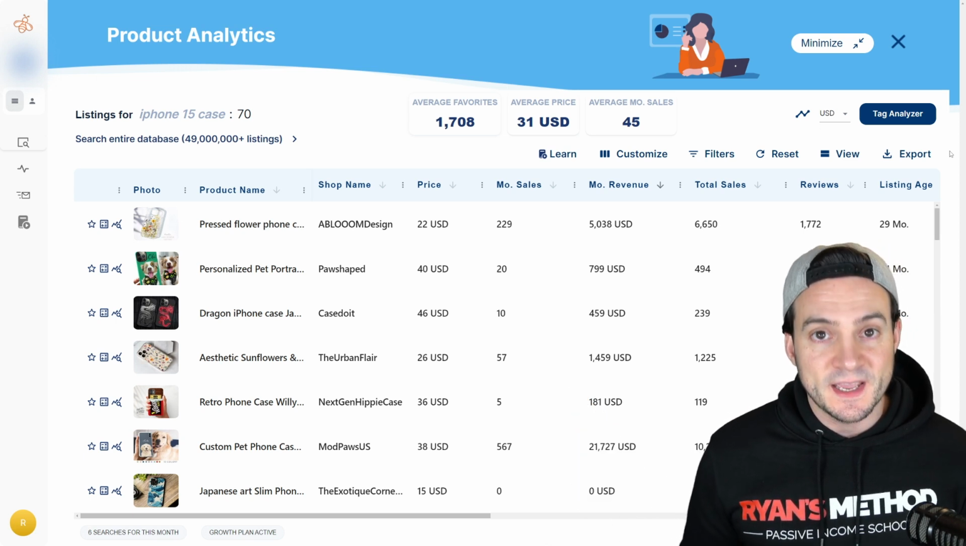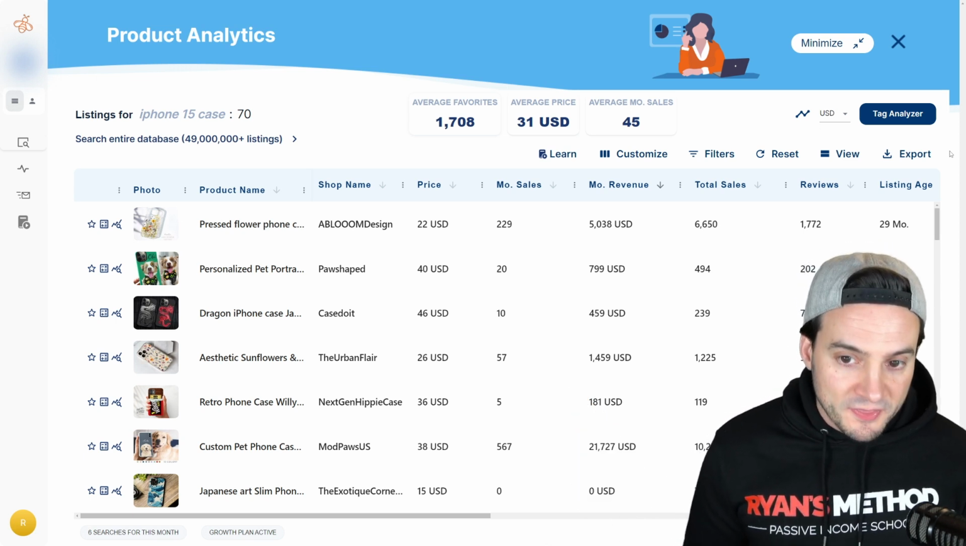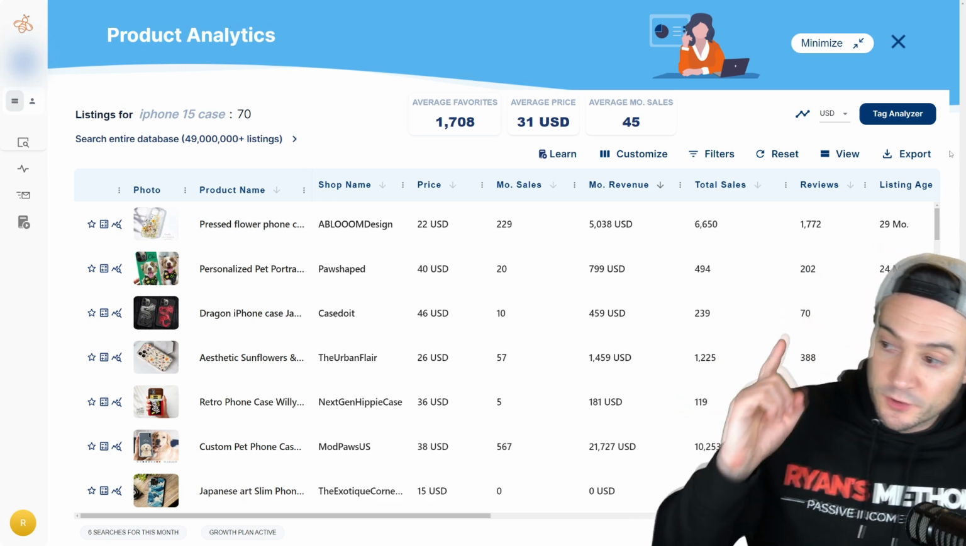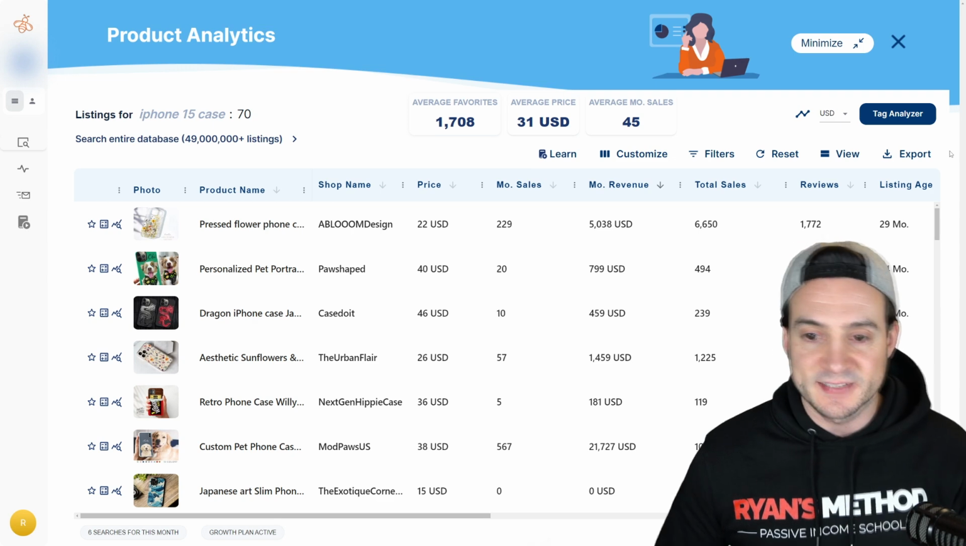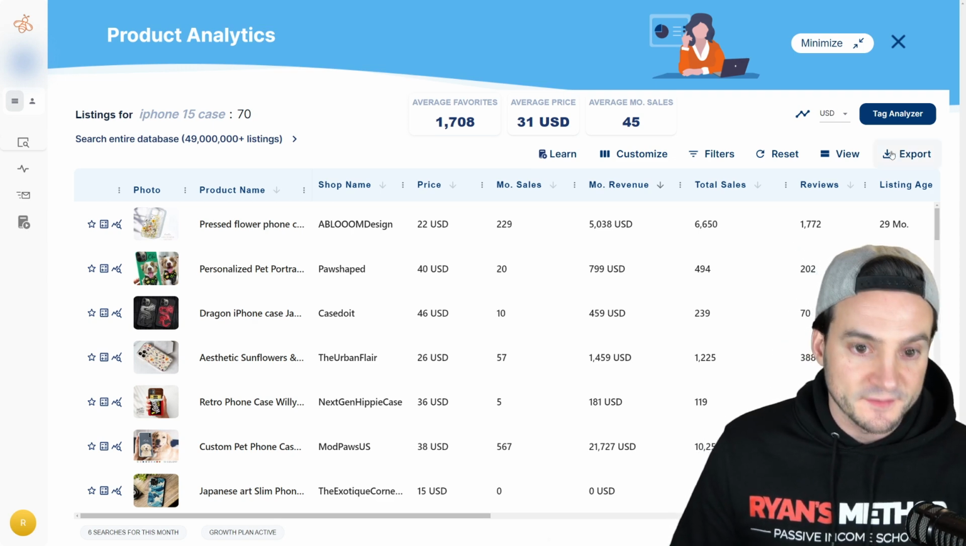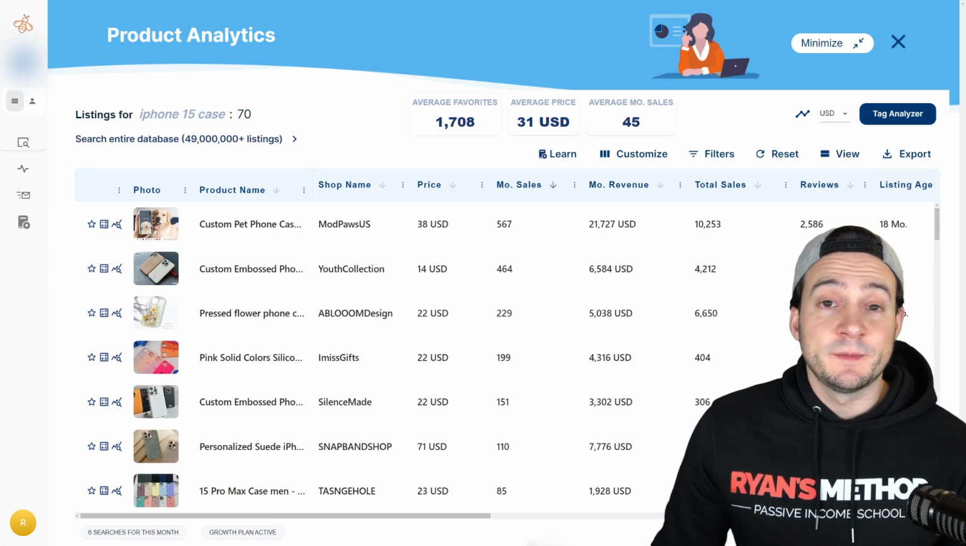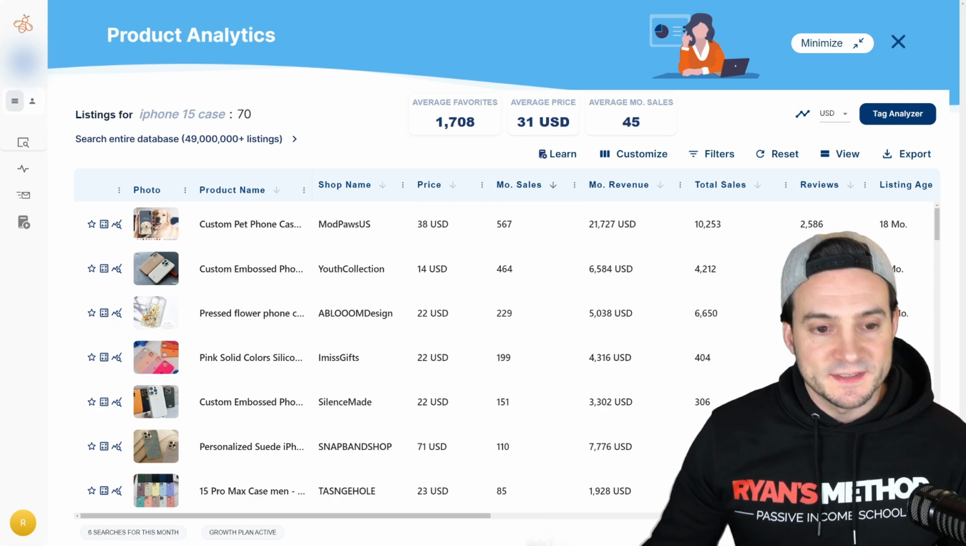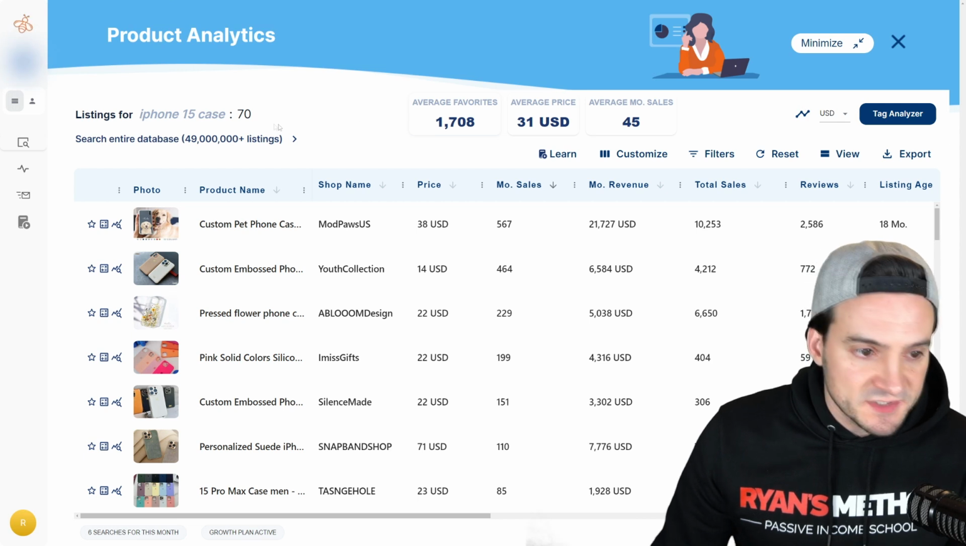by showing me things like how many sales have these listings made in the past month, how much revenue have they brought in, and what are the total sales? What are the reviews? How old is the listing, etc. You can even export this stuff. Now, by the way, the sales in January are typically lower because most people got their gifts and new phone cases in December, as you would expect. But anyways, let's take a peek at some of these.